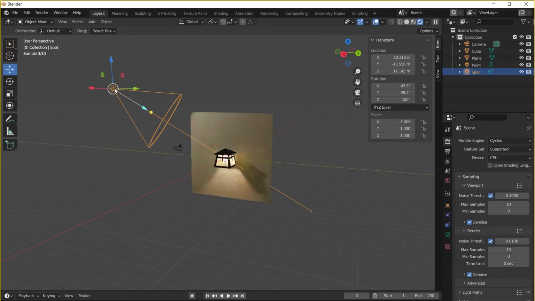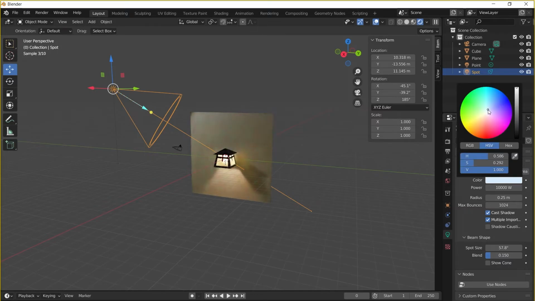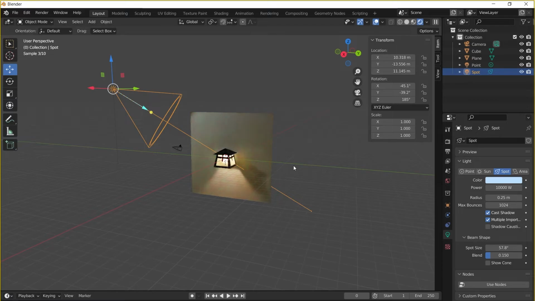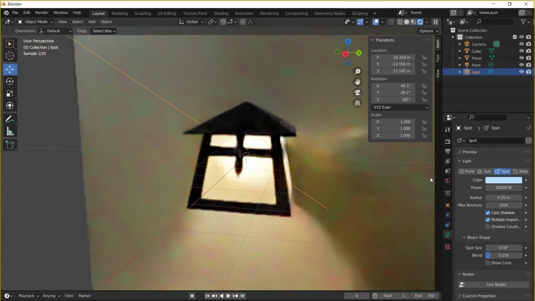Okay, so we've got this guy. We're going to make this guy kind of a blue light. Select him, go into the light menu, which is the little light bulb. I'm going to make it slightly blue, as if it was outdoor light, because the sky is blue. The sky reflects blue light onto everything. Just make it a little bit more realistic.